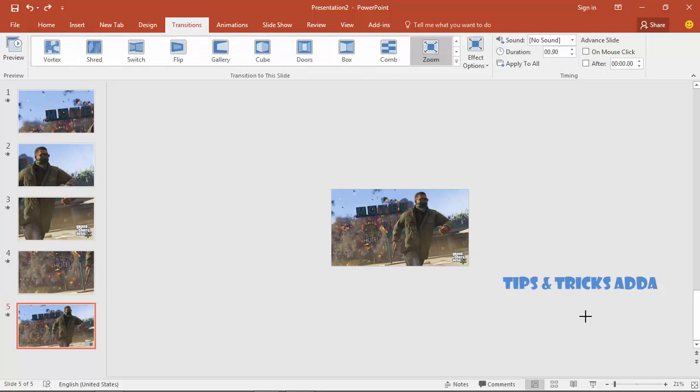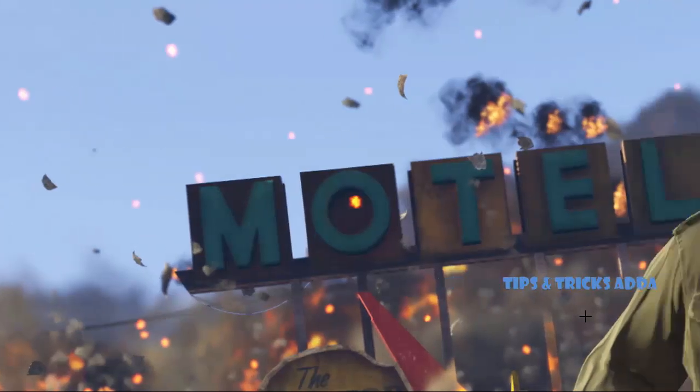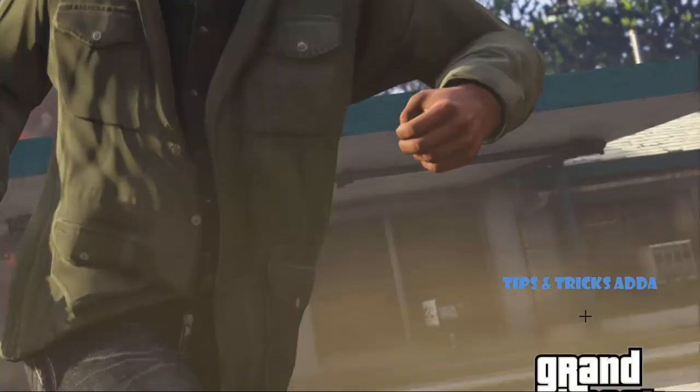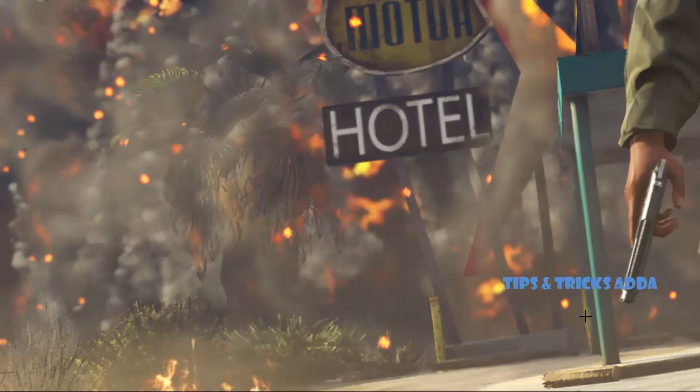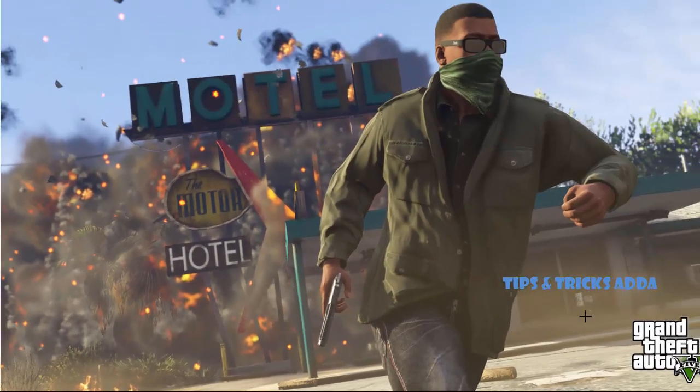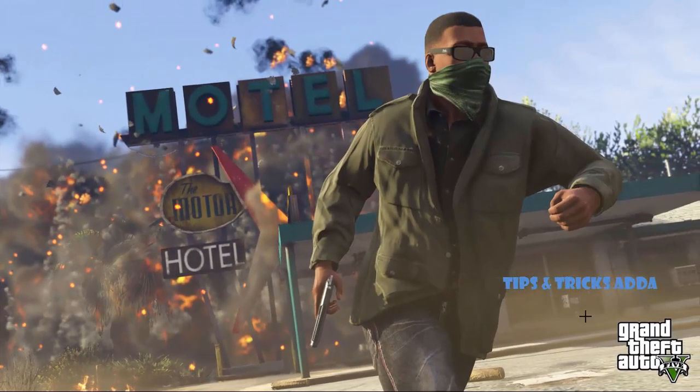So here I am going to play this now. Here you can see left and down, and then here is the morph. So you can use it in many ways in your PowerPoint. So this is a really nice effect and very easy to make. Now I'm going to end my video.